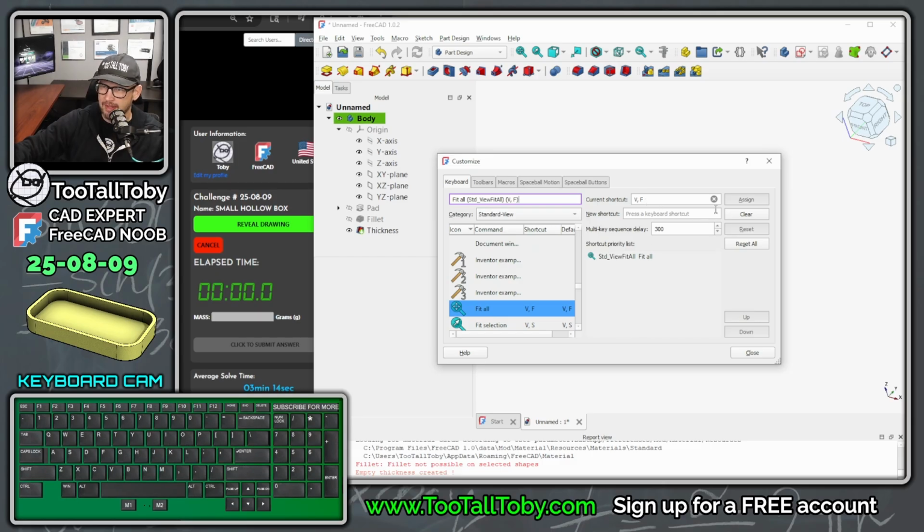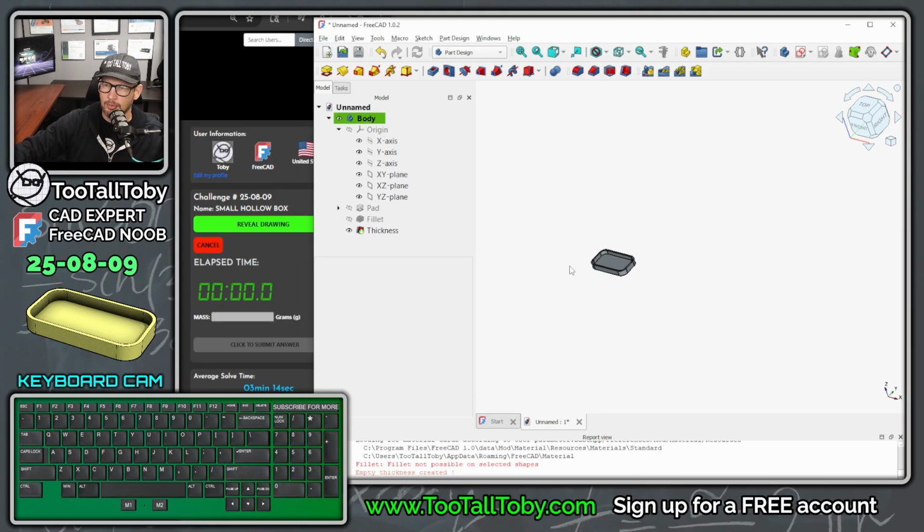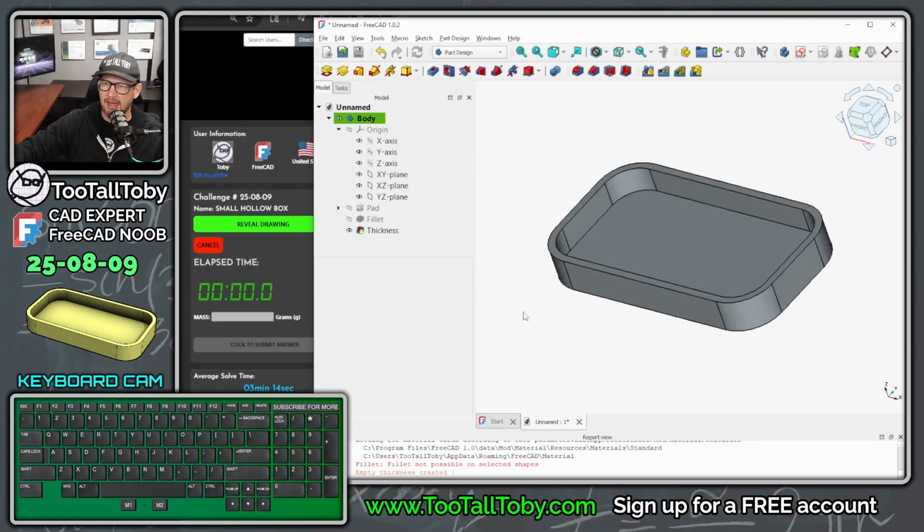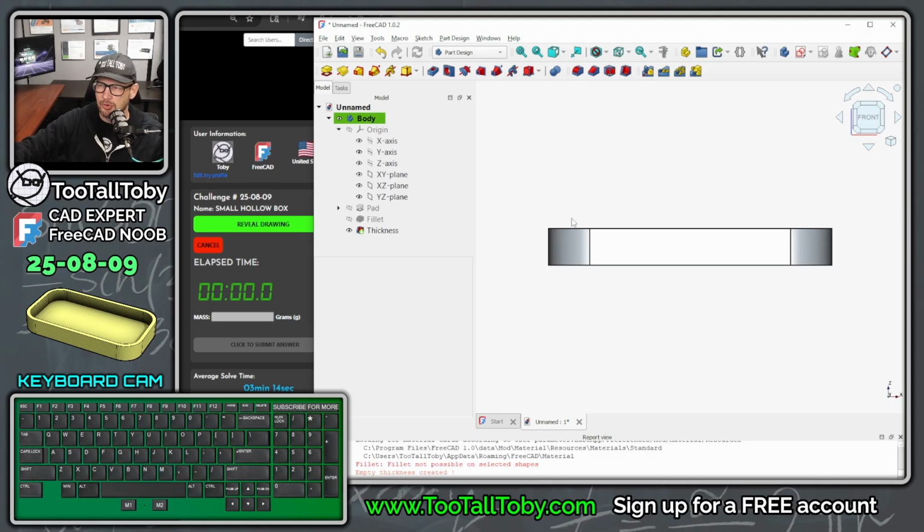And let me get rid of that VF. So the current shortcut is VF. I'm going to say clear so that shortcut goes away. And then I'm going to just change that to F. And I'm going to say assign. Okay, and close. And so what that'll do for me is when I zoom out, if I press F, see, it brings the model right back into the center of the screen for me there. I like that.